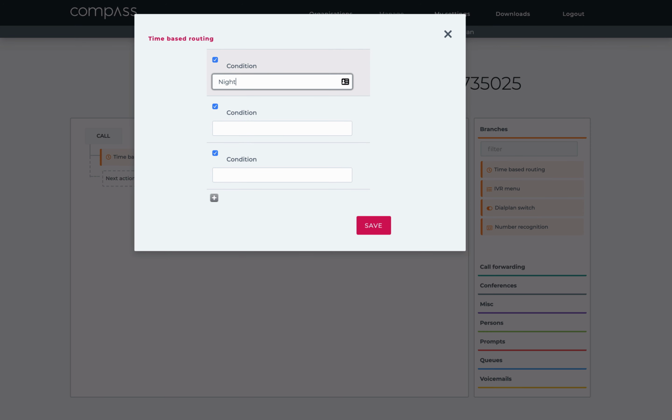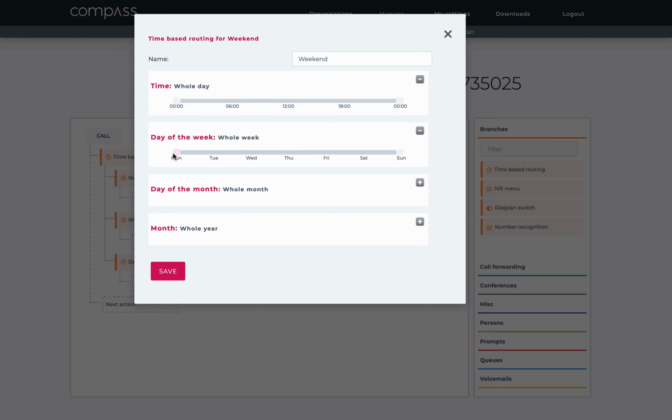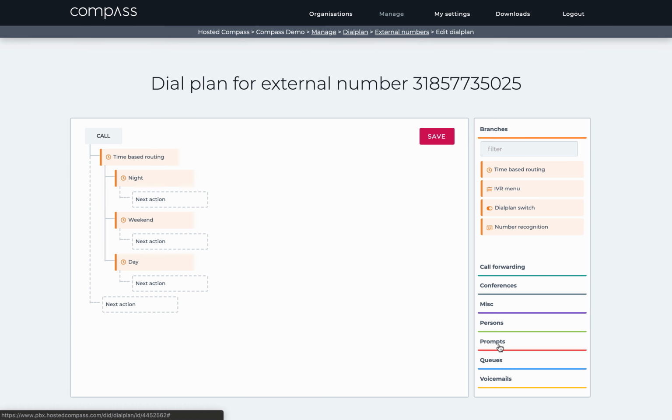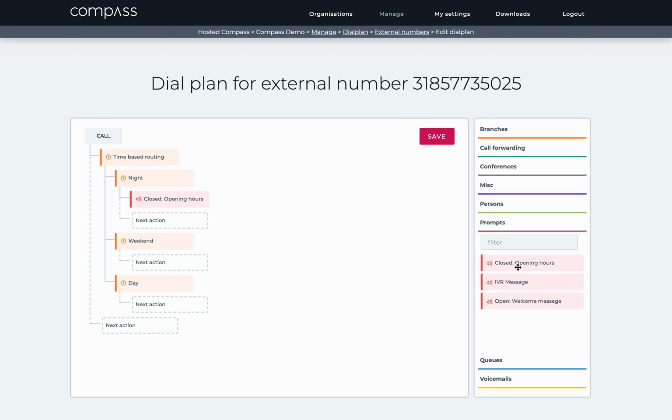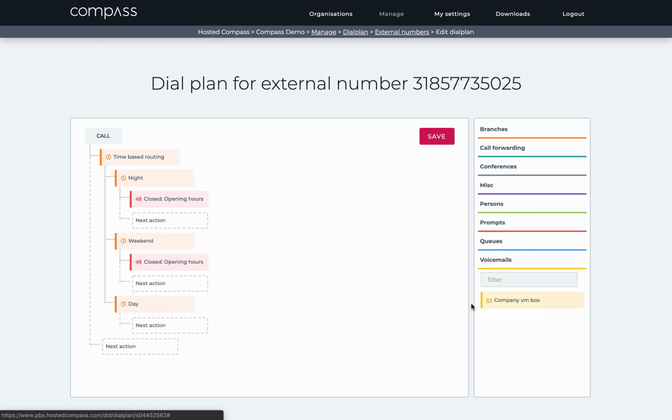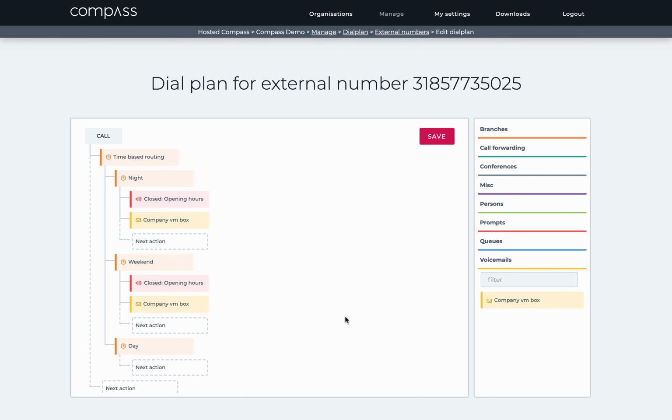During nights and weekends, we are closed. During the day, we are open. After doing this, we will add new elements for each time slot. In the cases where we are closed, we want to play a sound prompt stating our opening hours. We simply drag the sound prompt under the condition, but we also want the customer to be able to leave us a voicemail. We just drag the voicemail element after the sound prompt and everything is set up.